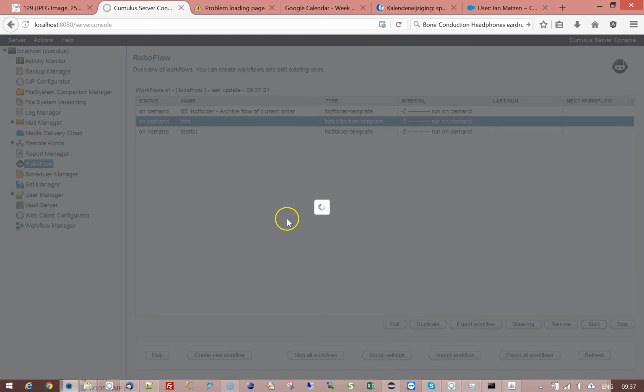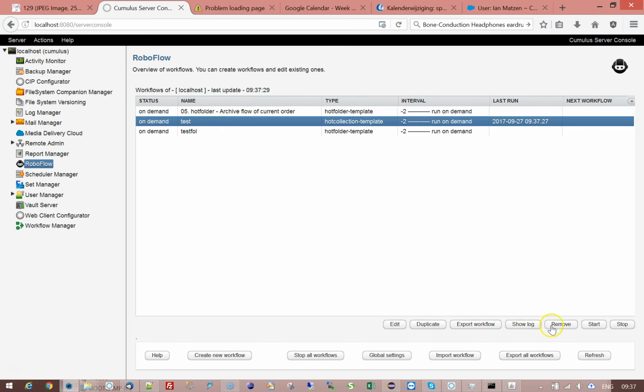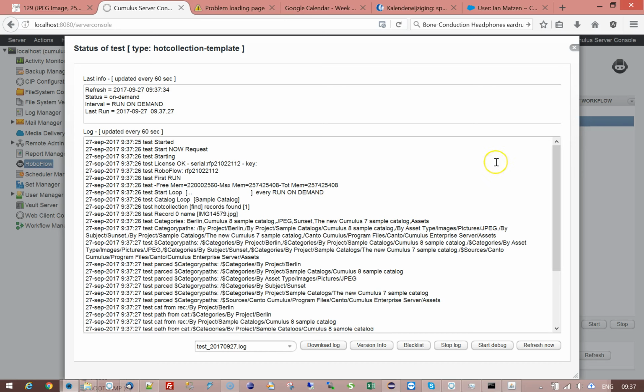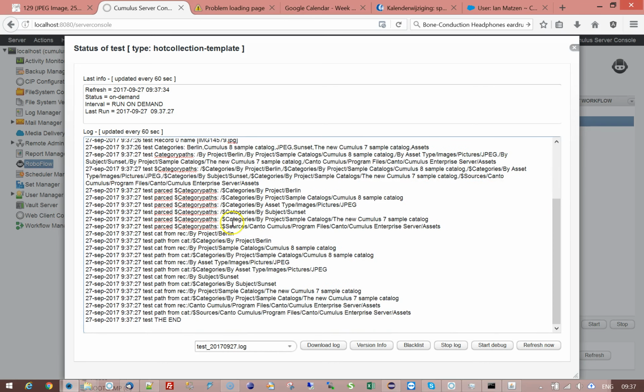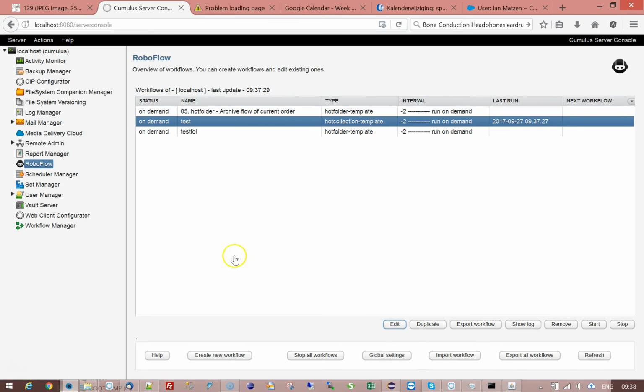start, show log, and we're going down here. So what I'm seeing now is that it still starts with dollar sources. Did I run it? 9:37. Yes, I did run it. So I must have made a typo somewhere. Because I don't want anything that starts with dollar sources. So let's see where I made a typo.